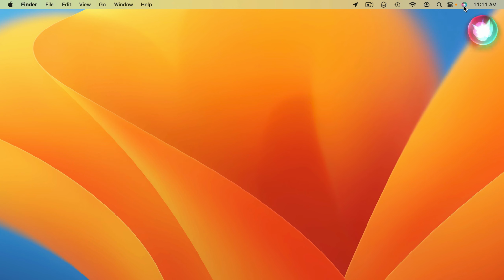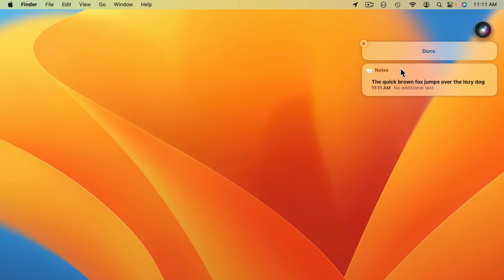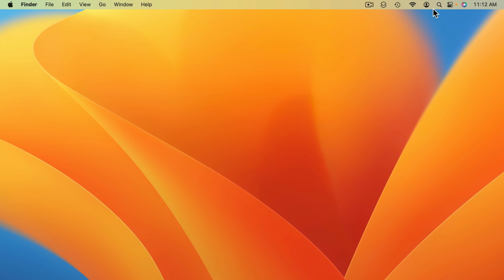You can also use it to create a new note. Create a new note. What do you want it to say? The quick brown fox jumps over the lazy dog. Okay. I've created your note. It's called The Quick Brown Fox Jumps Over the Lazy Dog. So I can click on the note now and go to it. You can also create calendar events.